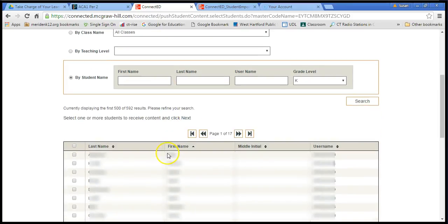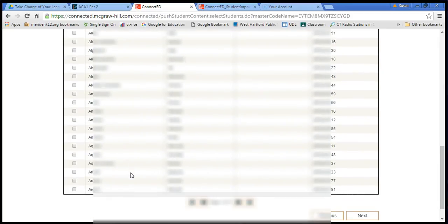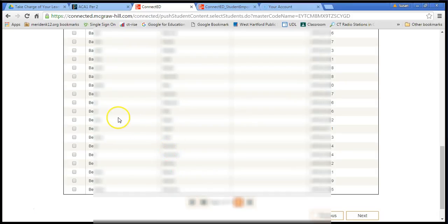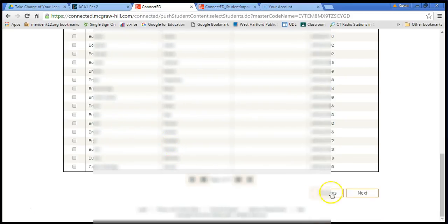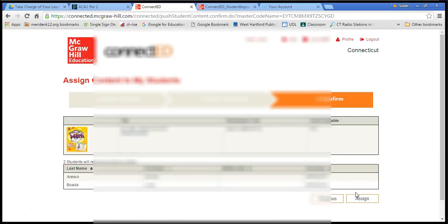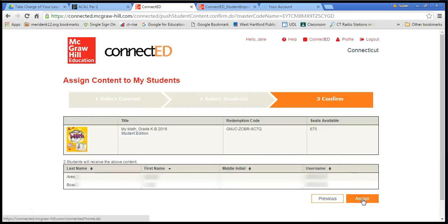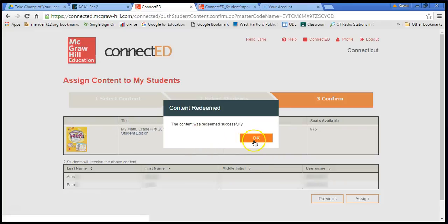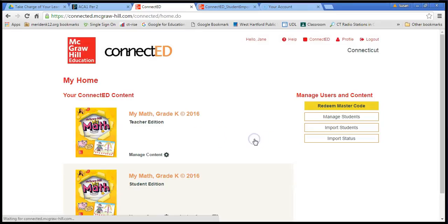Now I'll have a list of all kindergarten students, and I want to sort by last name, because that will be easier for me to find my students in this list. And I'm just going to go through and check off the students that are in my class. I'll click Next once I have all of my students, and I will click Assign. And notice it tells me the content was redeemed successfully.